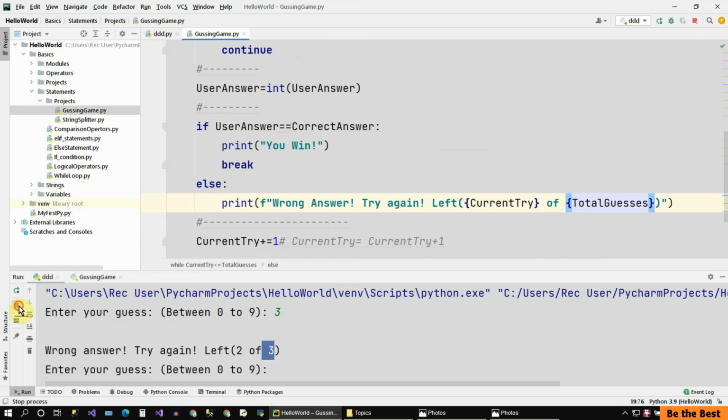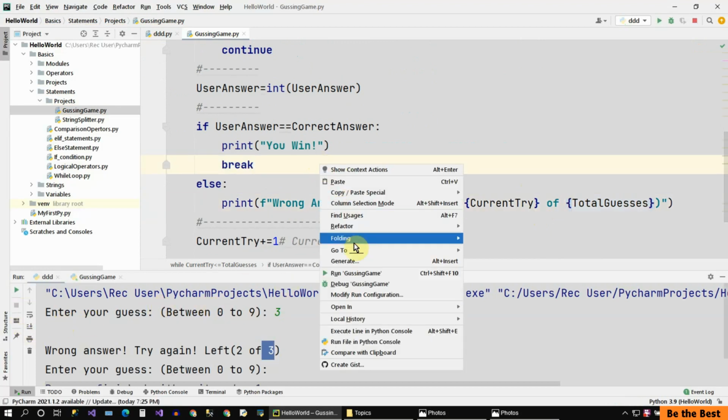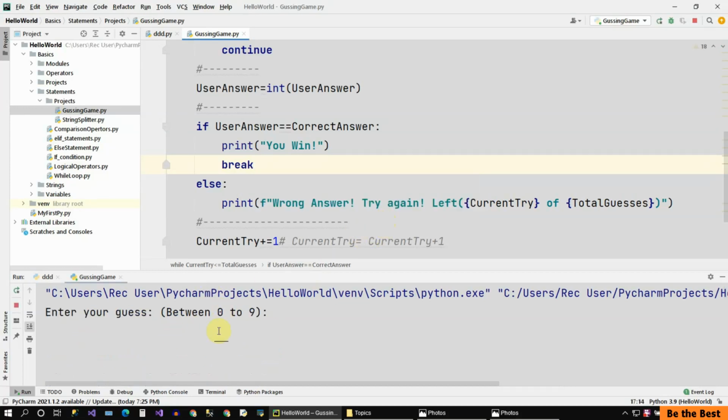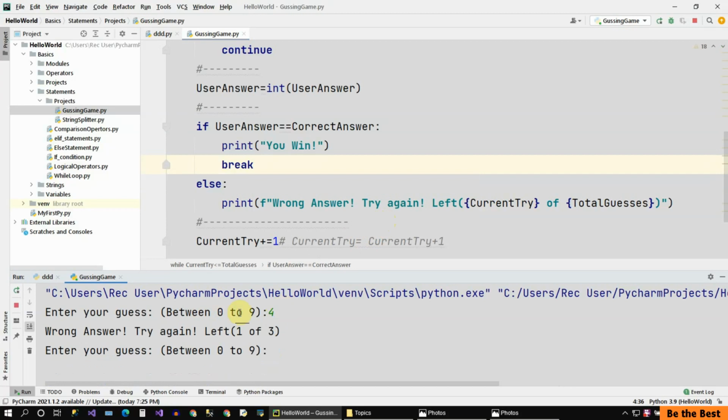Now if I stop and right click over here and run, so I stop it again, and let's see the 4 and press enter. Wrong answer, try again. Left 1 of 3, but this is not the correct information. So the 3 is correct, but the current try is not.